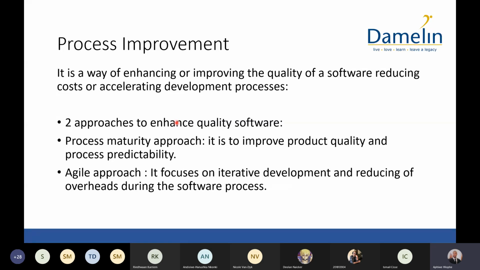Okay. They say that there are two approaches to enhance quality software. So we have what we call the process maturity approach and the agile approach. The agile approach, such as your incremental or your spiral models, are a way of producing quality software by going in iterations until the customer's needs are satisfied. Also, you can shift the focus to your processes. How mature are your processes? Okay.